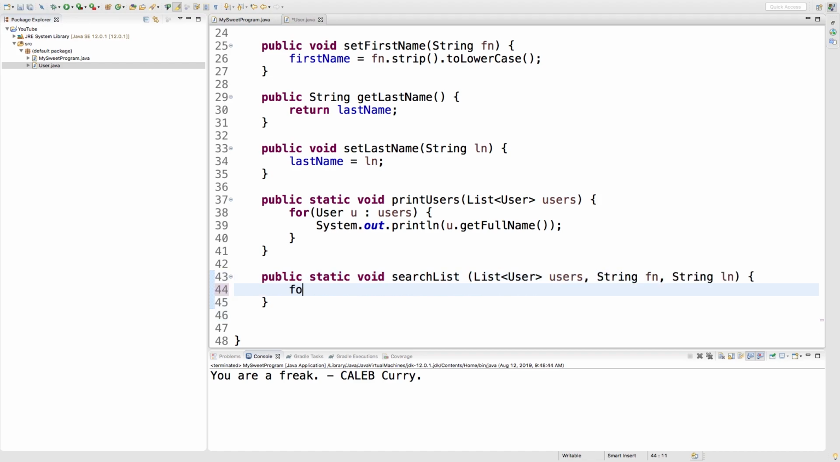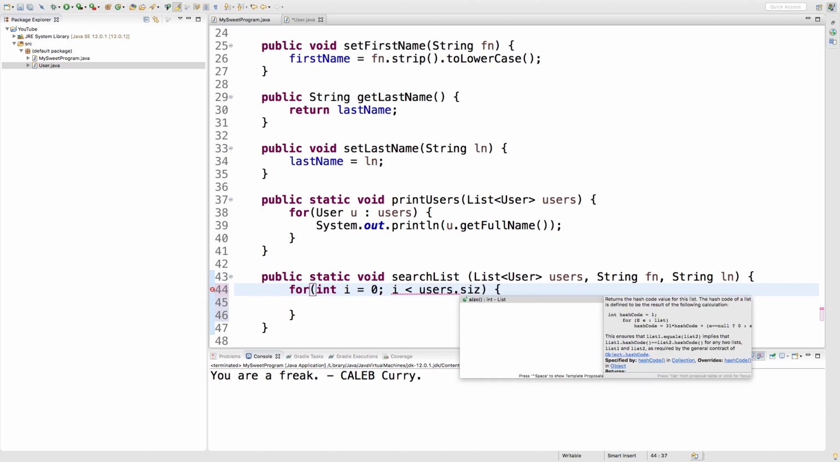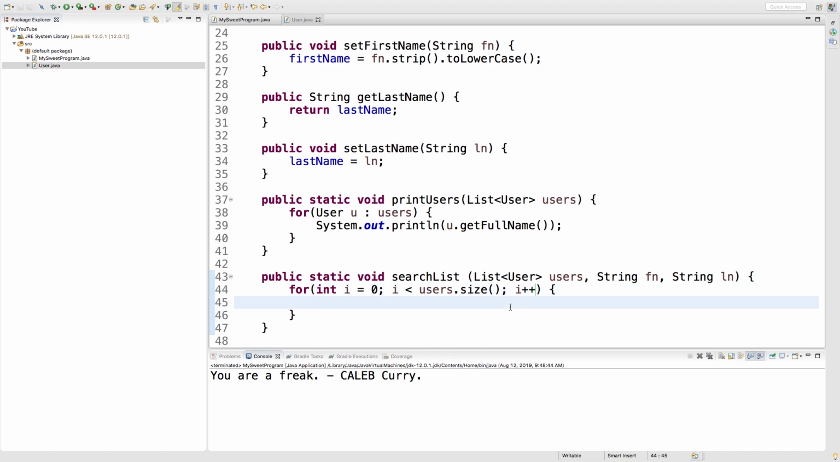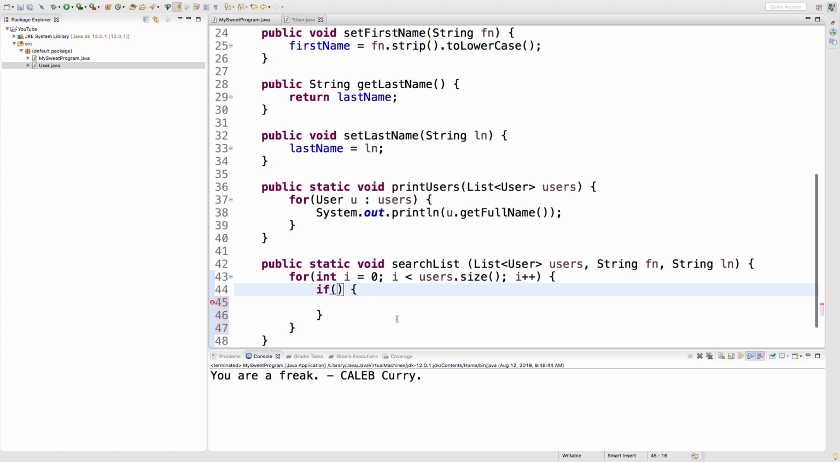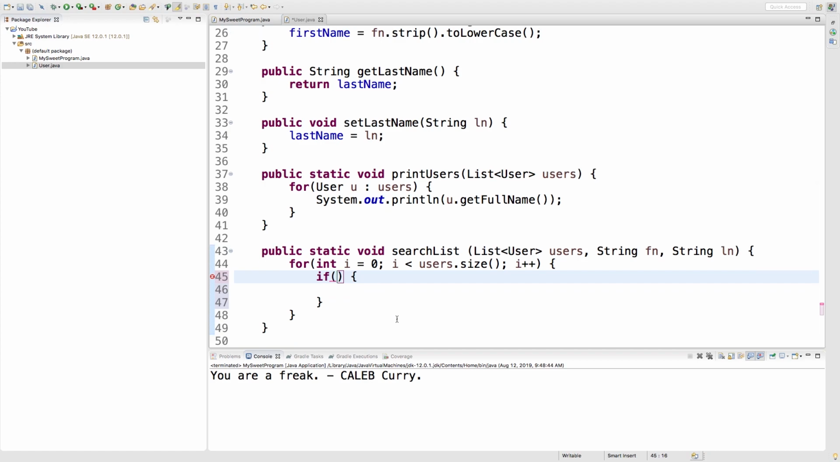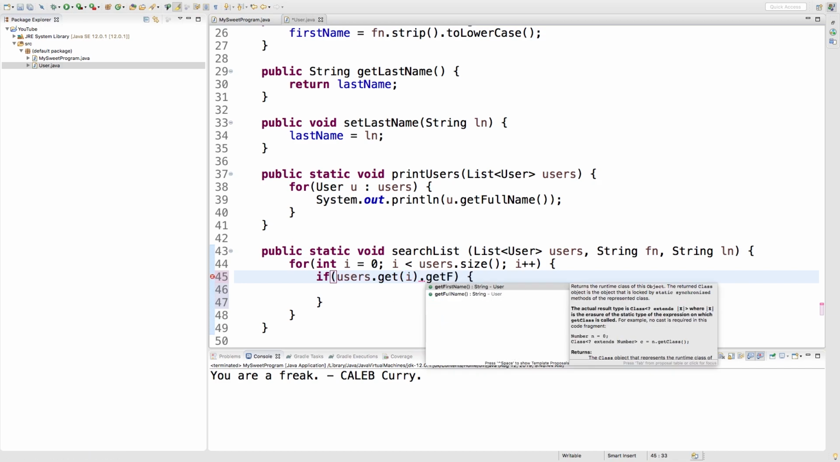Now we're going to iterate through the list passed in. I'm going to use a for loop. So we'll start with i is 0, and then we'll have this go as long as i is less than users.size, and we'll increment by 1. Then we'll say if, and we're going to basically do a condition to see if the user is a match. So inside the if, we'll say users.get(i), then we'll say getFullName.